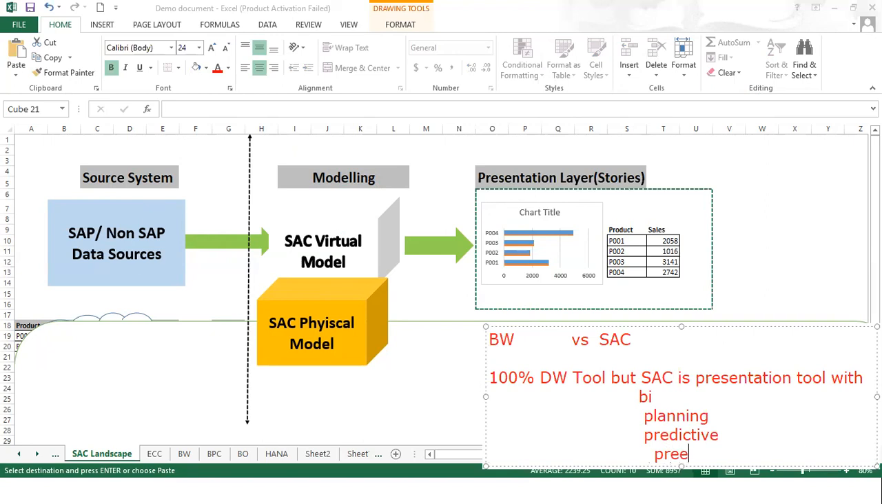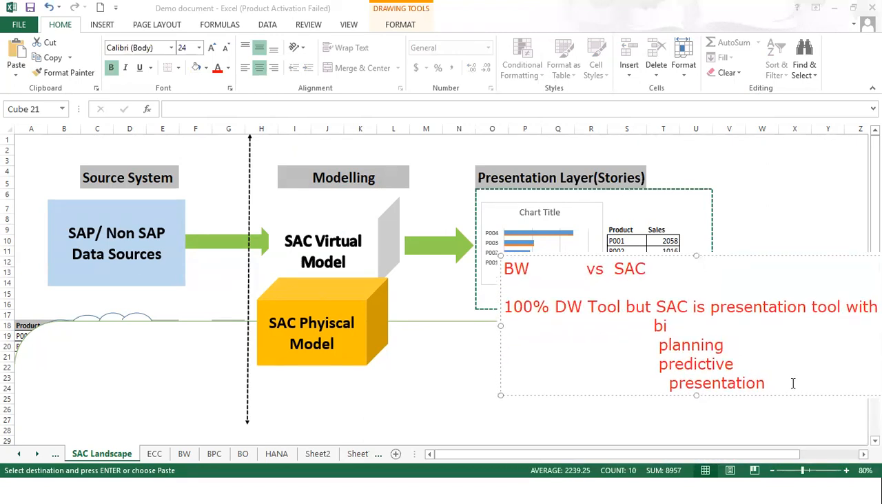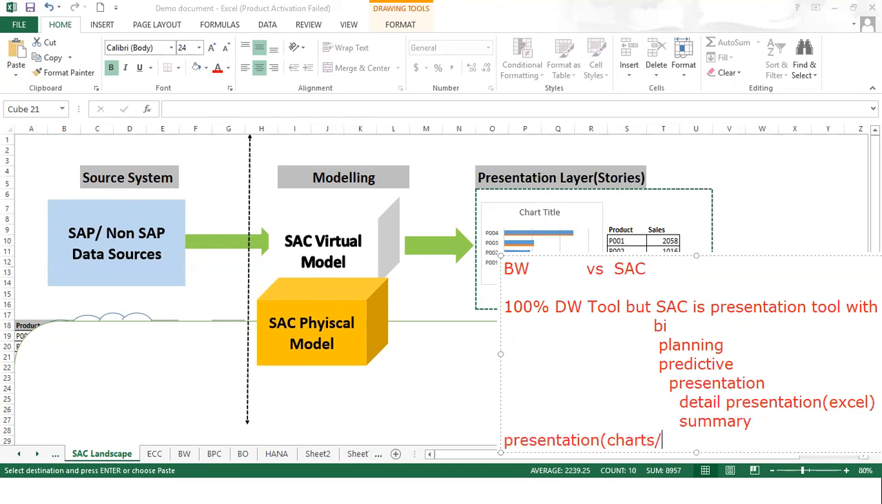So again, presentation. There are two layers here. One is the detailed presentation, which means something like Excel. The other is the summary presentation, which is nothing but charts and graphs, or simply dashboards. This is the advantage.